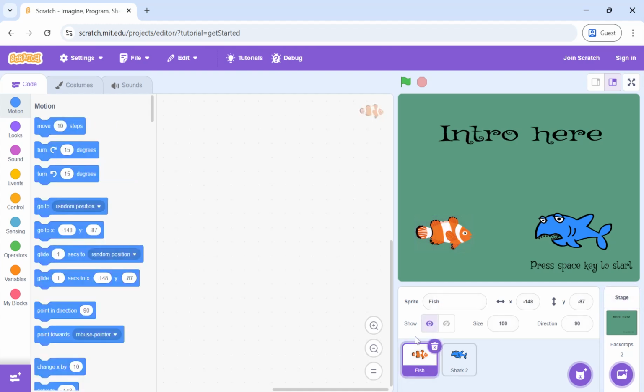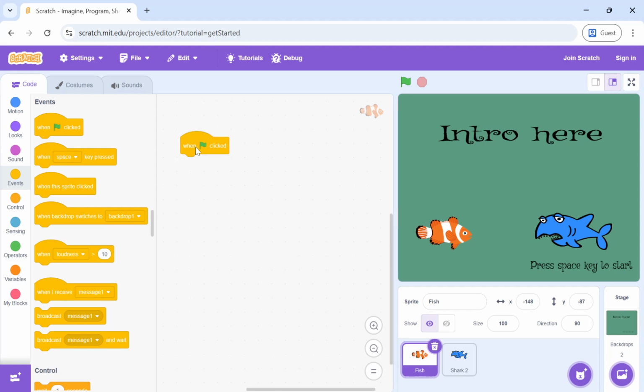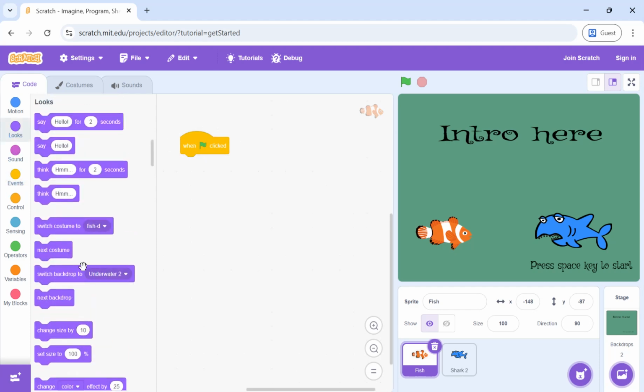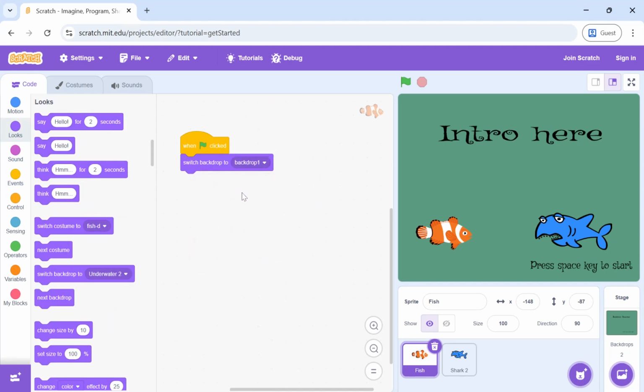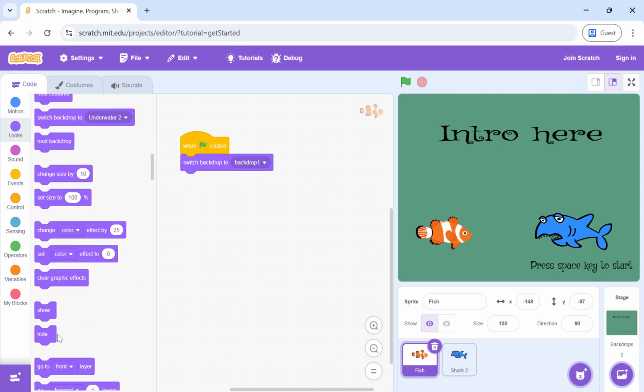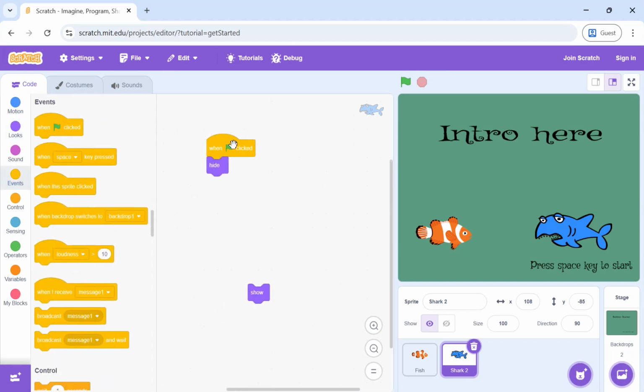So when my animation starts, I don't want these two sprites to be there. So I'll simply go to events and I'll say when flag key is pressed, the background should be the intro background, which is the backdrop one, and this fish should not be visible. So I'm going to simply add hide here. So when flag is clicked, the fish is going to hide. Similarly, I want to hide shark too. So I'll say hide the shark when flag is clicked, right?